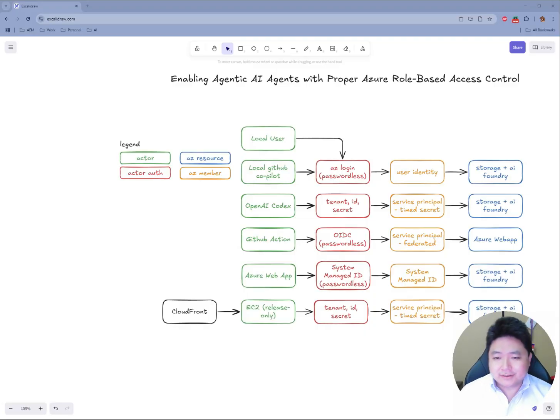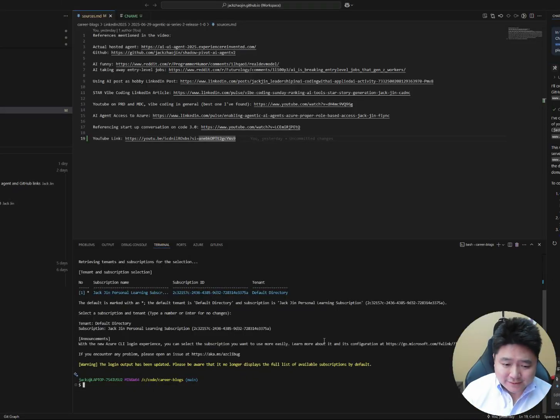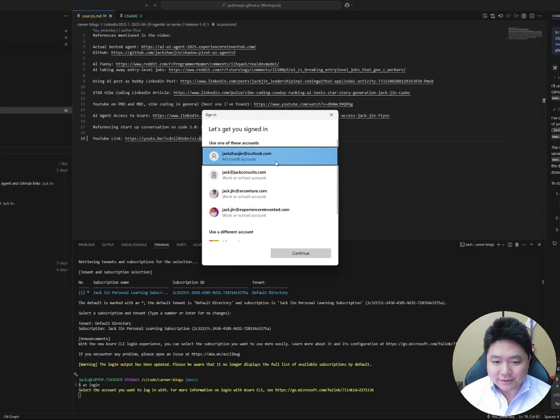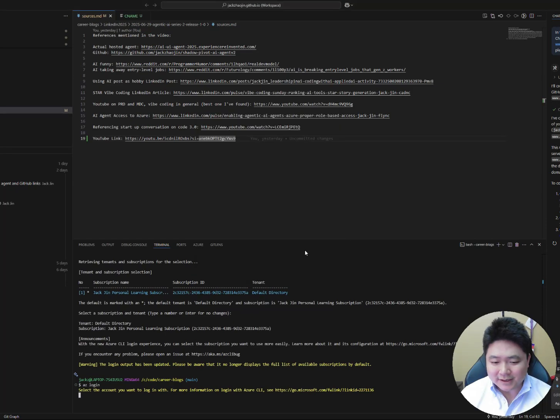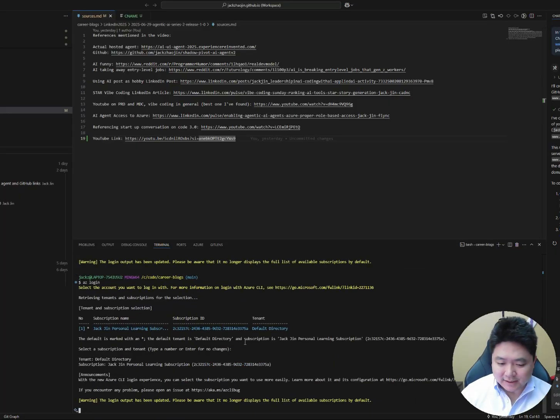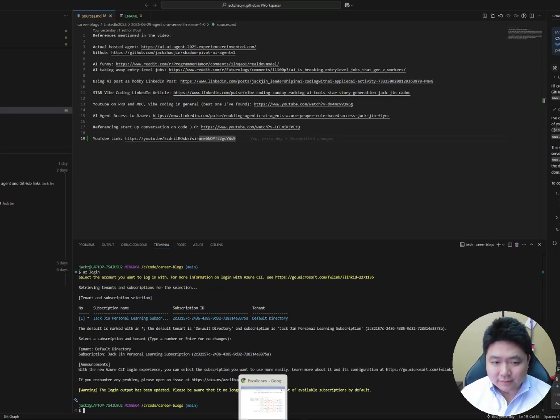Anyway, let's break down this diagram line by line. The first part is enabling myself and my local GitHub Copilot to test. For this, what you really need to do is hit az login. Azure will ask which account you would like to log in with, so I pick my personal account. This lets you log in to Azure, and I'm selecting my subscription. Going back here.